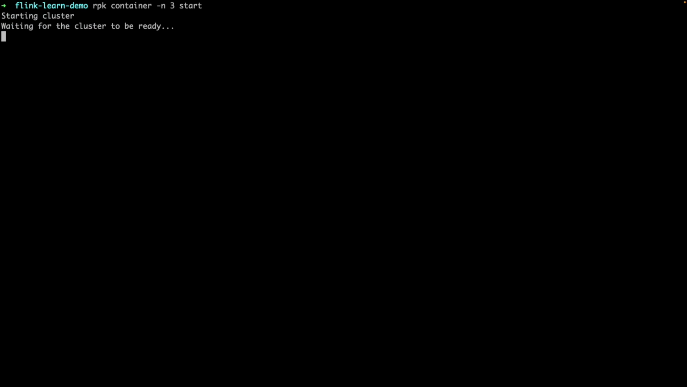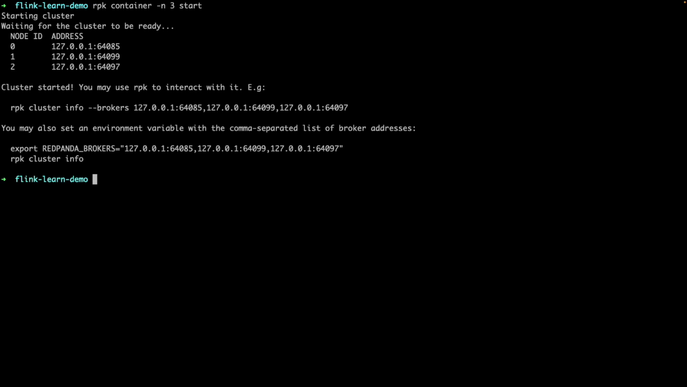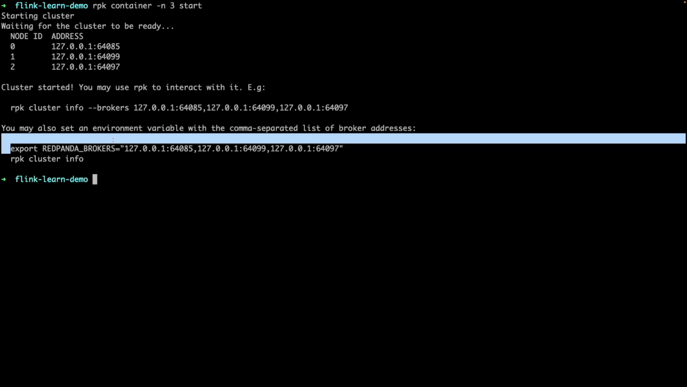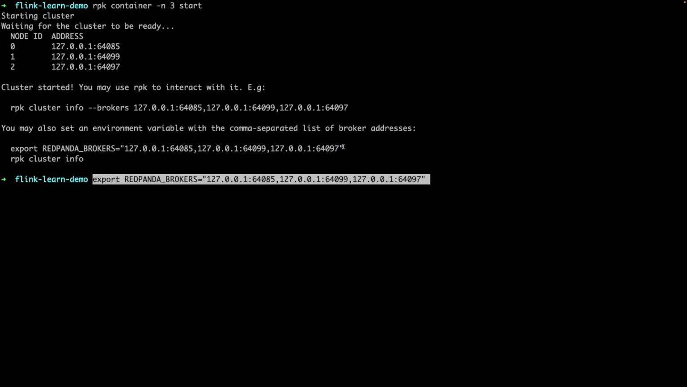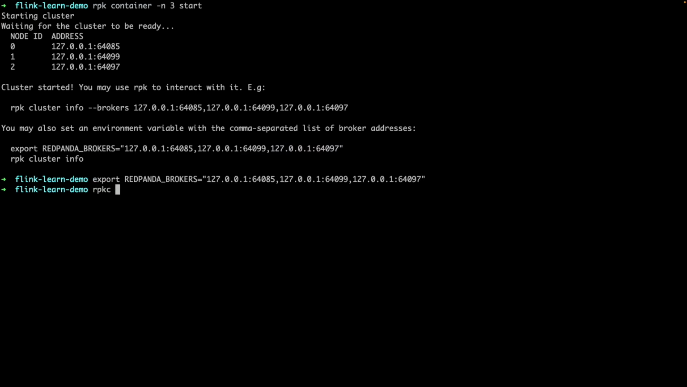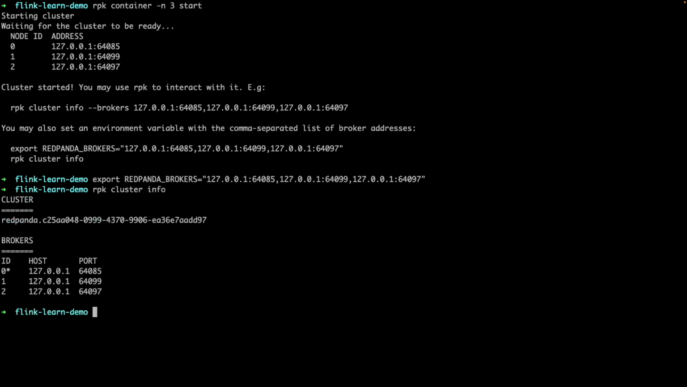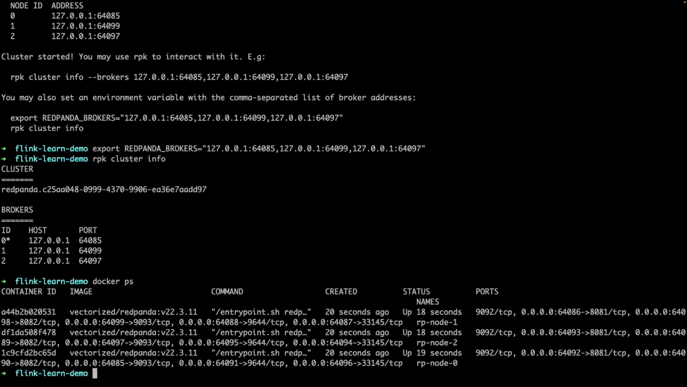So let's use this for setting up a RedPanda cluster with 3 nodes. And this takes a little bit, and then I have this 3-node cluster running. I see all their URLs here, and I can export them into an environment variable, so I can use the RPK command a bit easier later on. And all this is backed by Linux containers, so if I take a look using Docker PS, I see those containers running.